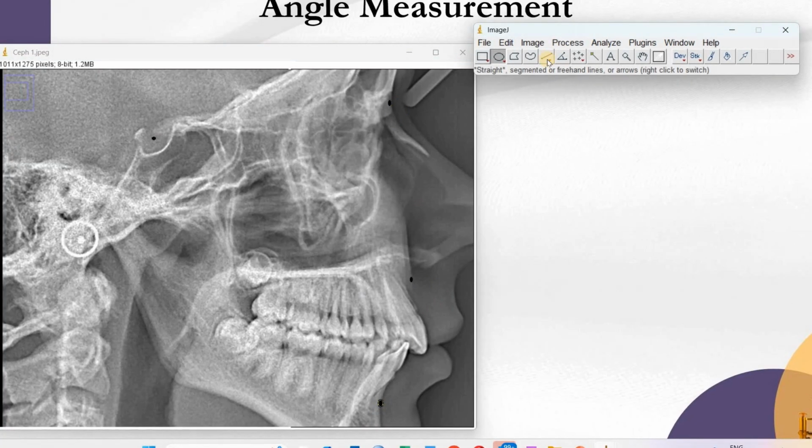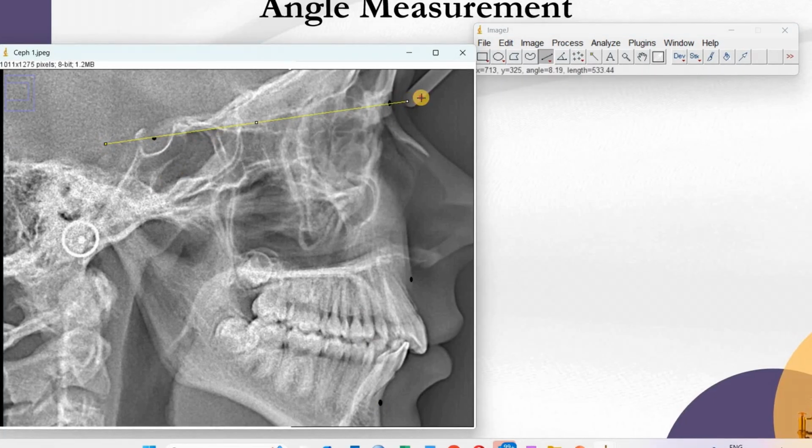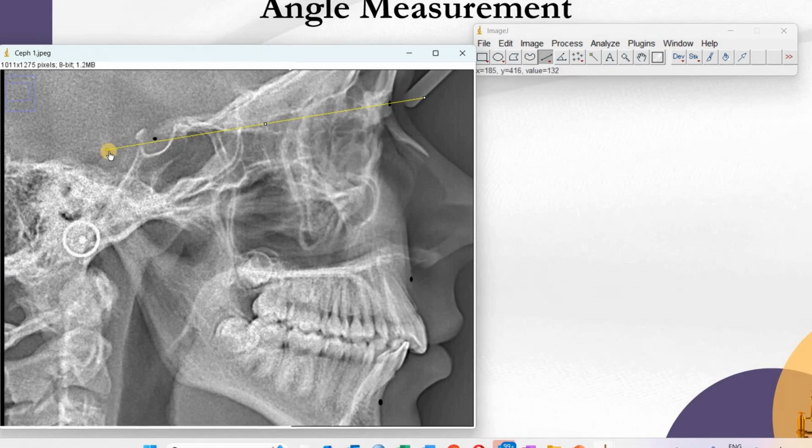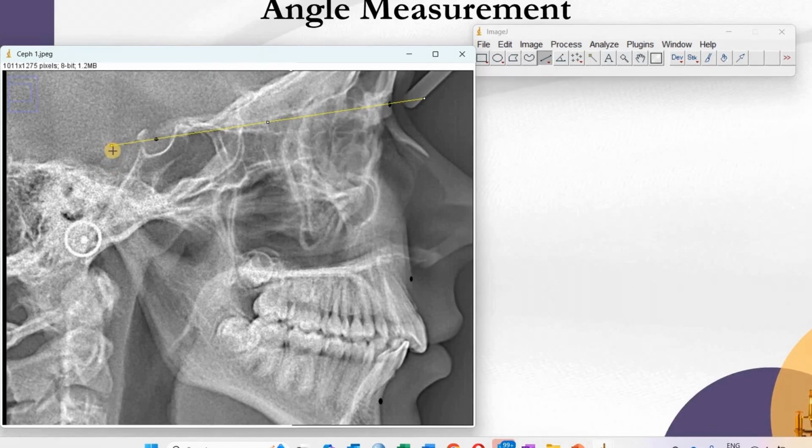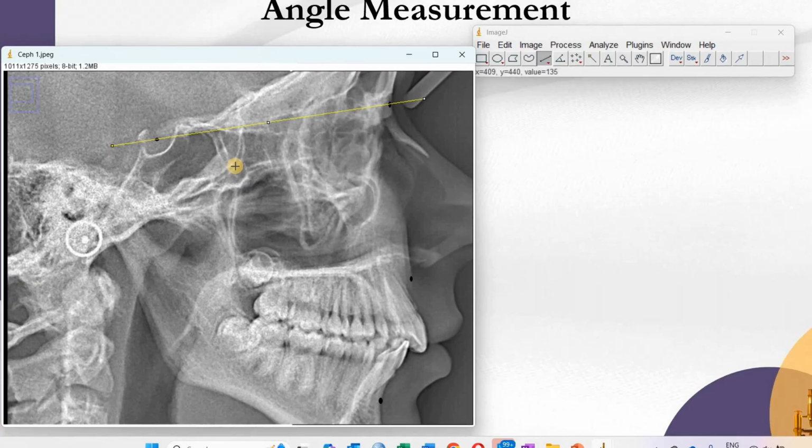Let's take the line tool here and draw a line between sella and nasion. When you draw this, you can see that the line may not go correctly. So you can see these squares on top of that. You can hold the mouse cursor on that, click and then drag and adjust it. If you observe keenly, the shape of the mouse pointer changes from a plus to a hand, and that will allow you to change the orientation of these lines.